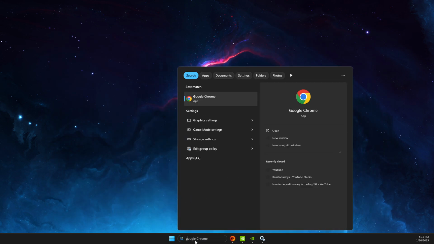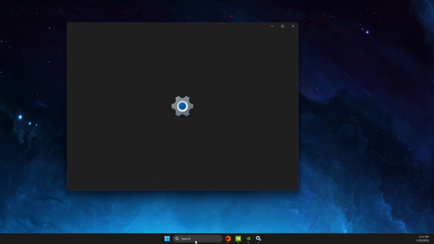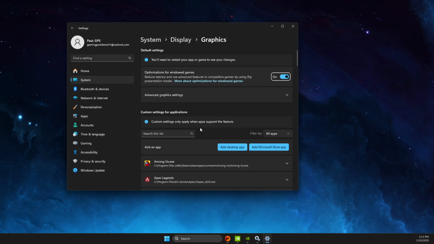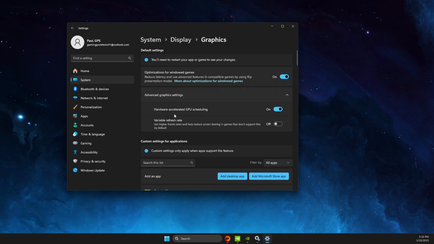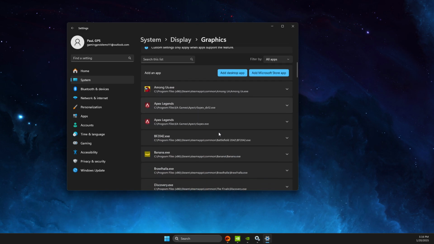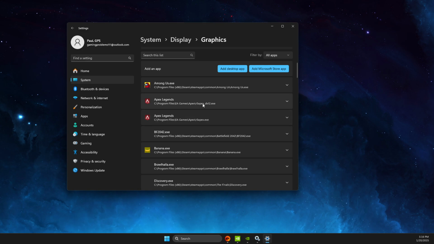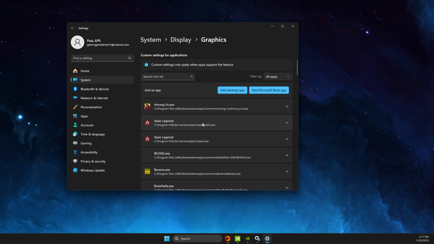On search, you just need to write graphics settings. And on graphics settings, we need to do a few things here. First of all, expand advanced graphics settings and make sure hardware accelerated GPU scheduling is selected, right? Then you need to look for the r5apex_dx12.exe file and the r5apex.exe file in this window here. If you cannot see it, you just need to add it manually.